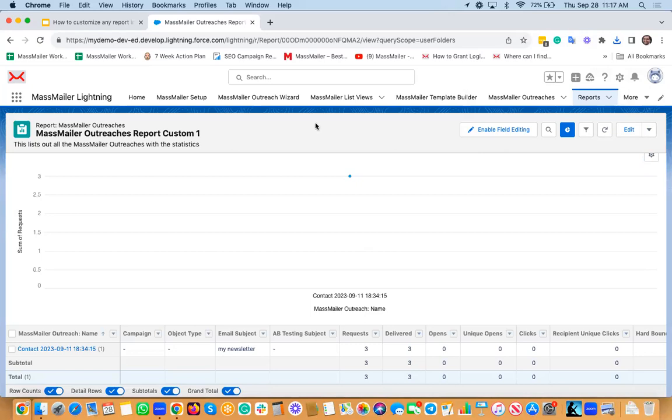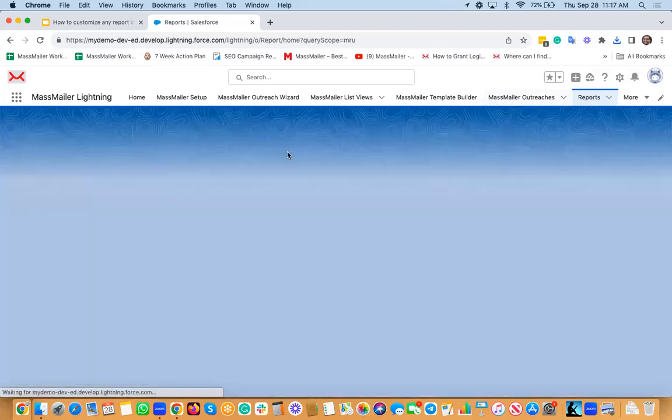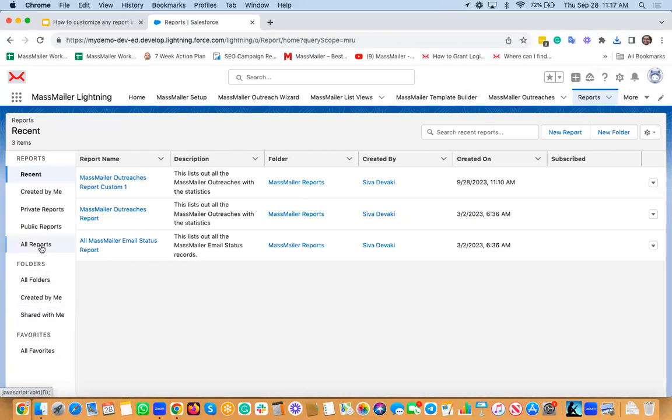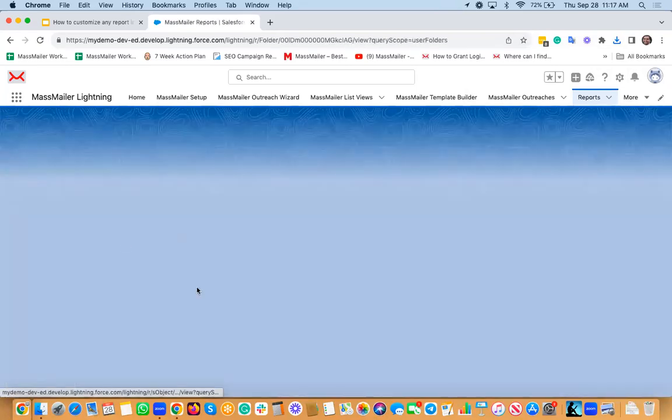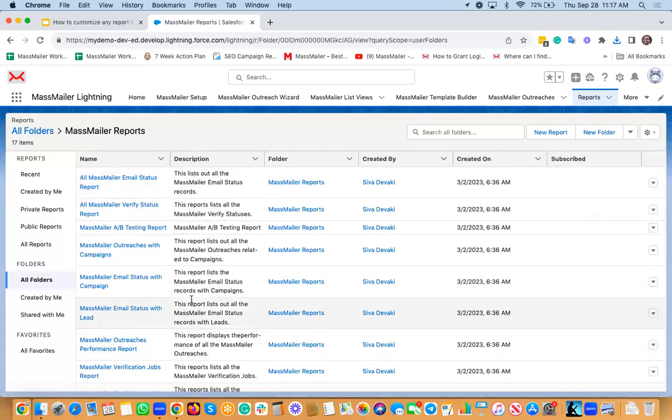It's very important to know first what objects are holding this data. So MassMailer outreaches is your campaigns, and then there are a few others that I would like to cover. If I go back to our folders again and go to MassMailer reports, there are a few other objects that you may see, such as MassMailer email status, which most of the time you may be using, or verification status, meaning you want to validate the email address. You may want to click on verify status and find out the report for all the validation jobs that you've run.